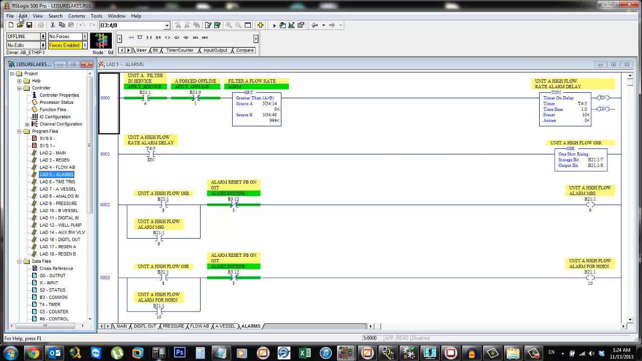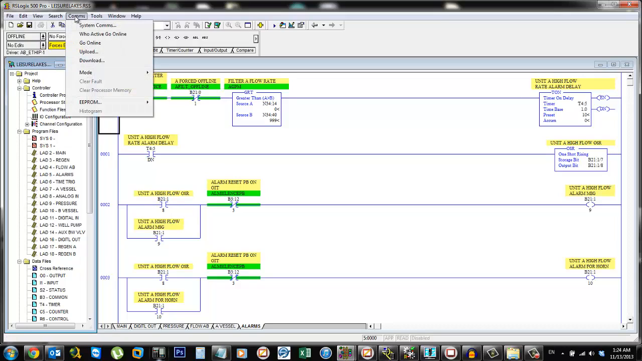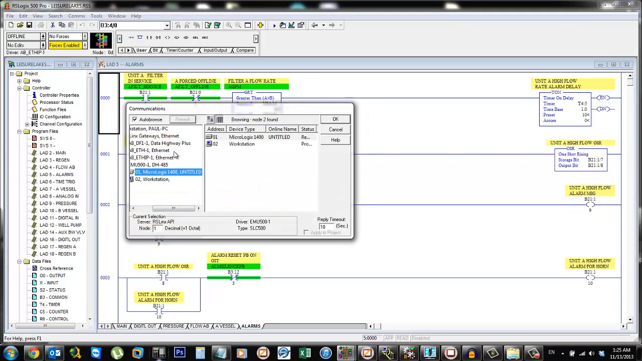Of course, you've got the standard menu bars across the top. Up in this top left block right here, we have the ability to go online, to download a program to the PLC, and to upload a program from the PLC. We can select which PLCs we're working with in the comms menu. We can look at our RSLinx, which is another program that governs connectivity through serial connections, Ethernet connections, which we'll be discussing later on in this course.